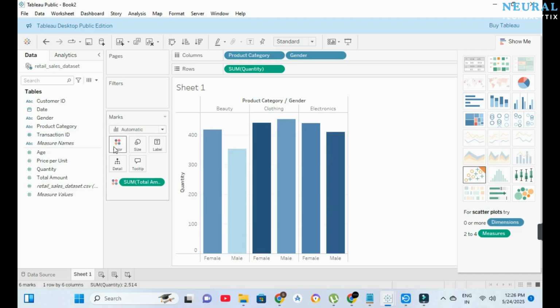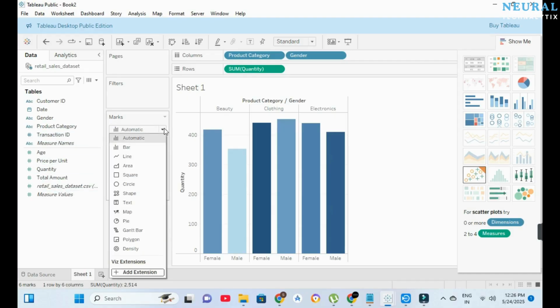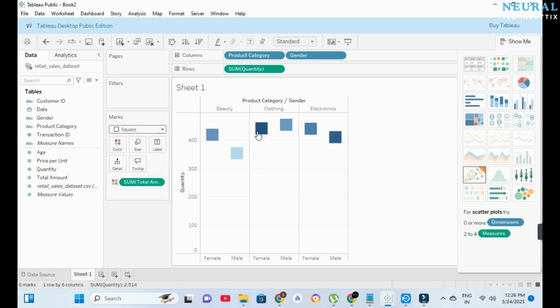Change the mark type in the marks card. Click on the drop-down that's currently set to Automatic. Change the mark type to Square. This gives the chart that familiar heat map look, where each square represents a unique combination of product, gender, and quantity. Format the view. Let's clean up the view so it's easier to read.